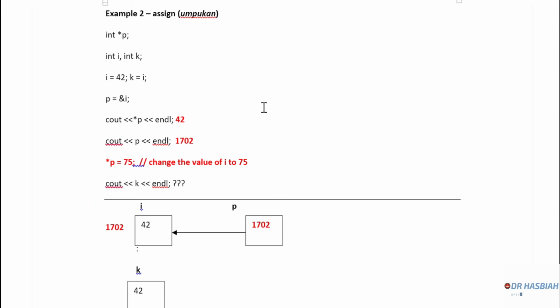So after that, we have the statement cout asterisk p here. When you have the cout asterisk p and then endl, don't look at the red color in the text first. So when you have the asterisk p here, cout asterisk p, what is the value that you get? Before you answer the question, we want to see that when you have ampersand i assigned to p, meaning the address of i you will assign to p. So p will have the address of i.